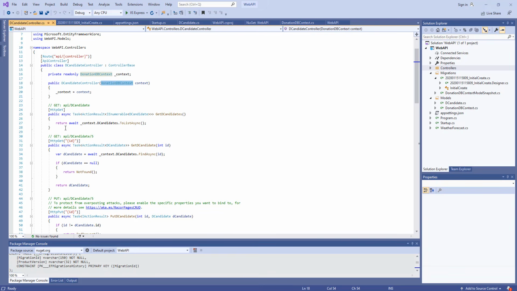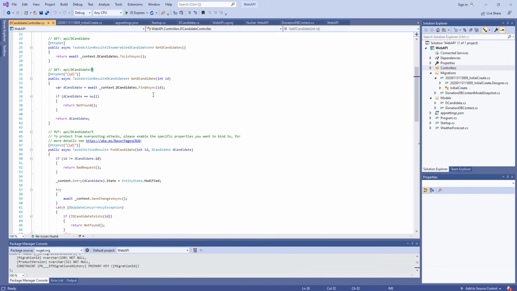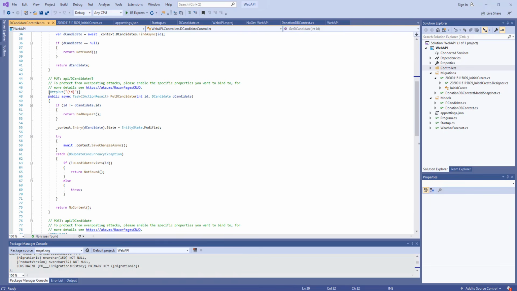Now back to the web API methods. First of all, we have the get web method here. Corresponding URL will be something like this, API/DCandidate. It will return all of the records from our table. And with this get request here, we will return a specific record with the given ID here. And here we have the put web method. It will update an existing record.